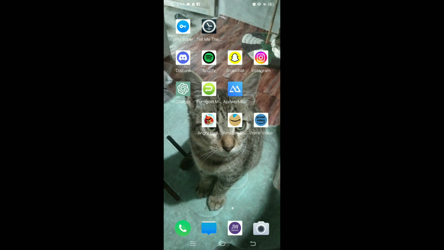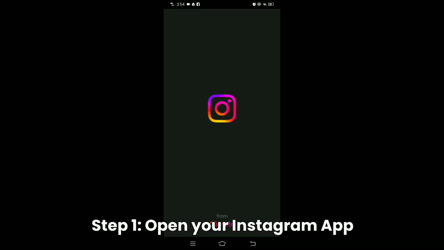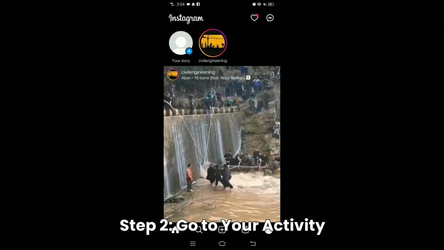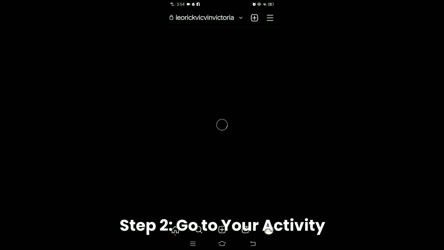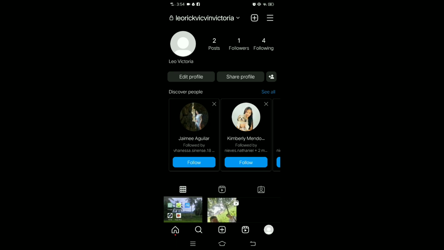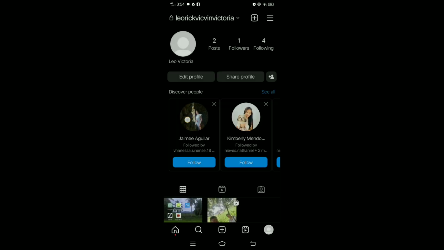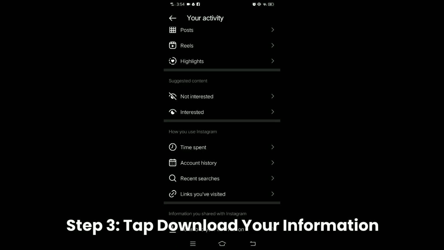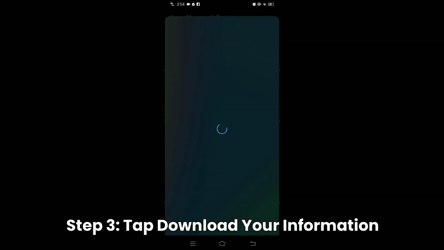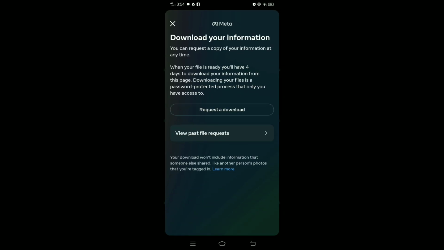To do that, open your Instagram application. Then in here, tap your profile at the bottom right corner and then tap the three lines at the upper right corner of your screen and tap your activity. Scroll down until you see download your information and make a request to download your information so that your deleted chats on Instagram may recover.